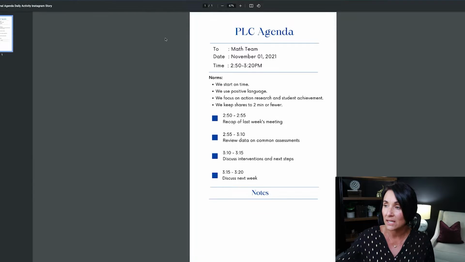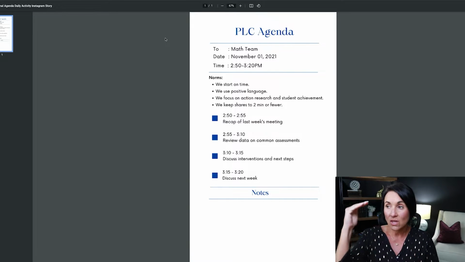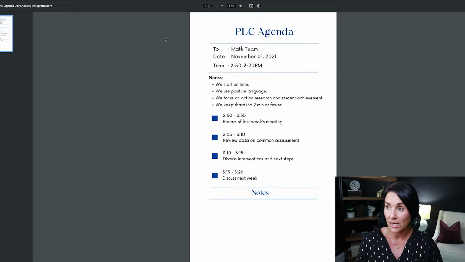Let's go back to my agenda here. It does help to have a piece of paper in people's hands so that they can go down and look at the agenda. Notice here, I have what we're doing. It's the math team, the date, the time. Then I have our norms set.